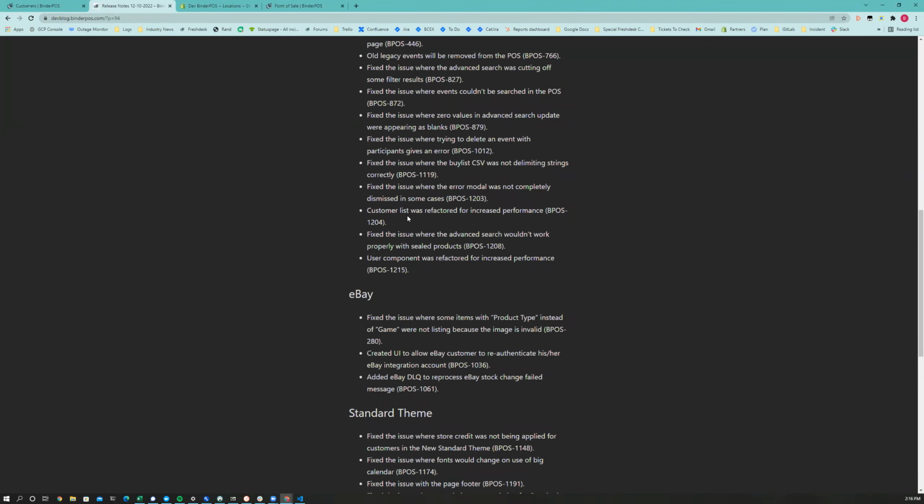So let's see what we got here. Fix the issue where advanced search wouldn't work properly with sealed products. So basically some of the sealed products weren't properly returning items. That's just for if you're using our sealed product catalog. There were some changes we made that introduced a couple hiccups that should be resolved now.